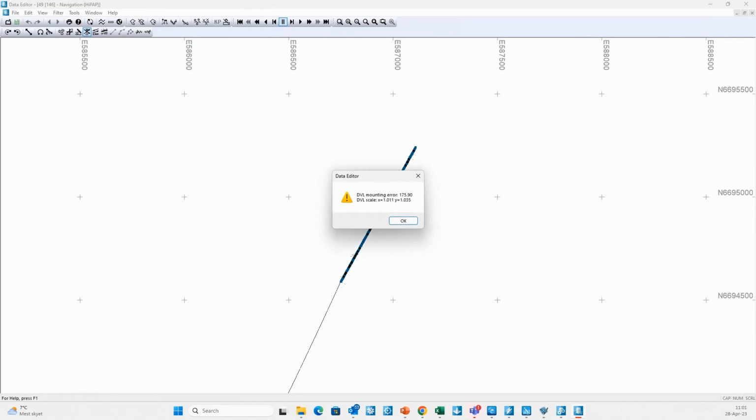That's just 3% or something like that. That's fine for this. This is just a QC number. So I've made a note of this, 175.90. And then I will actually, but it is important that you save your configuration before you leave.